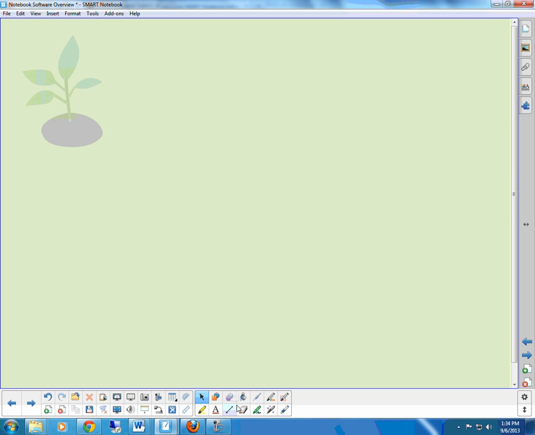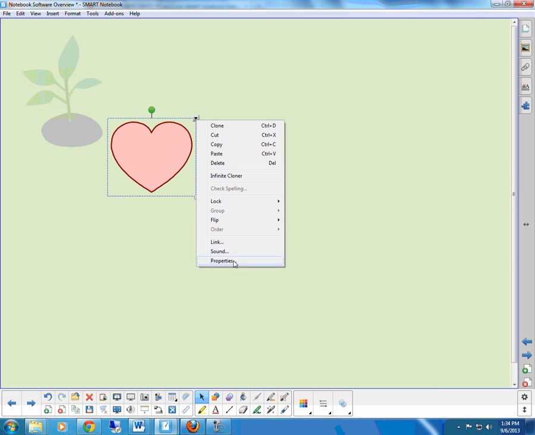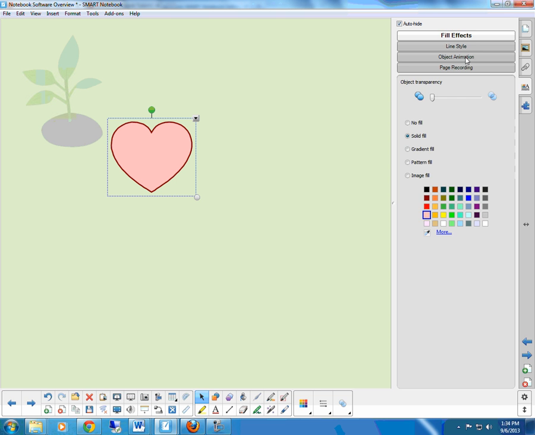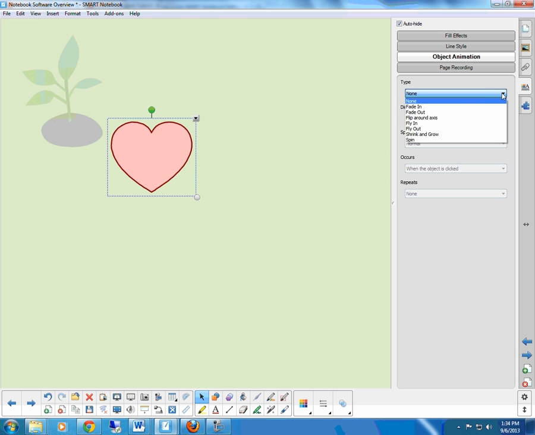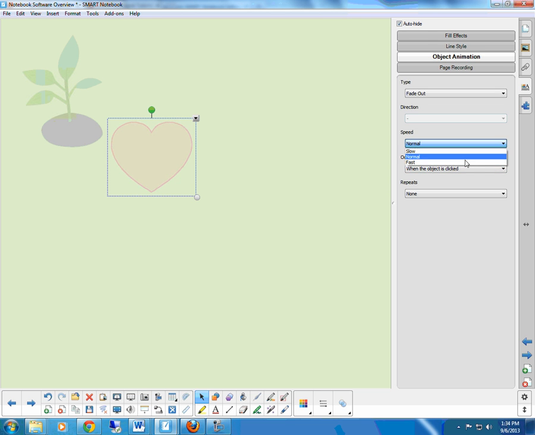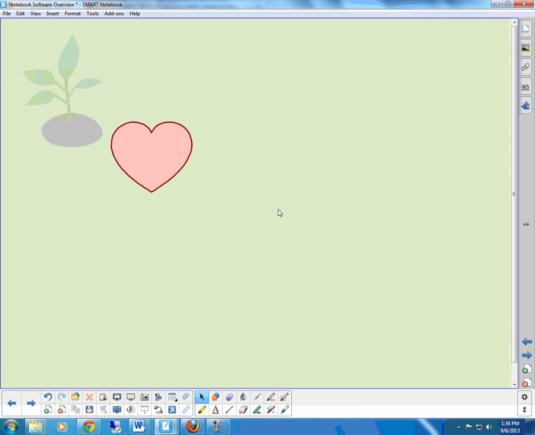So let's just pretend that I'm going to do a bunch of hearts. I just picked it because it's already opaque. And I'm going to make all these hearts animated. So I'm going to go to Properties. I'm going to go Object Animation. And they're going to fade out when clicked. And we're going to speed up the fade out, make it fast. So I'm going to do that in a second.